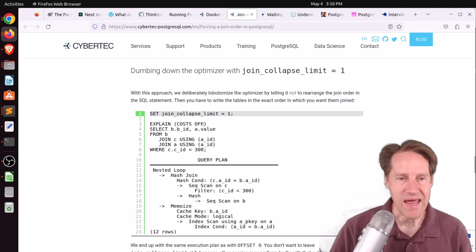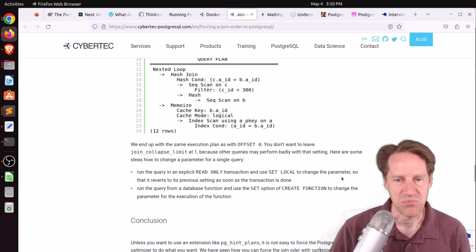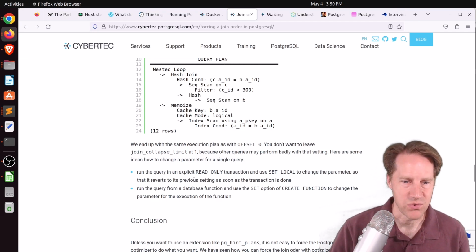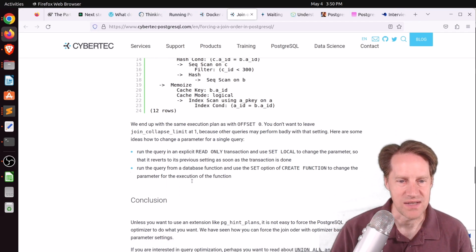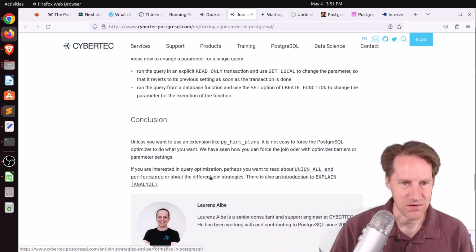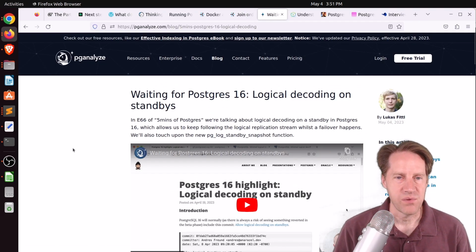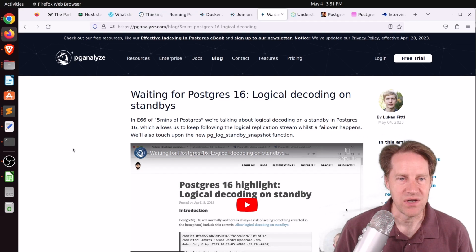And it looks like you can do this at the session level. So you could do this within a given session, but not other sessions to your database. And they do have a recommendation to, quote, "run the query in an explicit read-only transaction and use set local to change the parameter." And that way it'll revert to its previous setting as soon as the transaction's done. But if you want to find out more about ways to give hints to the planner, you can definitely check out this blog post.